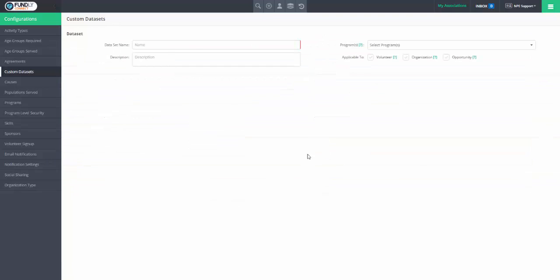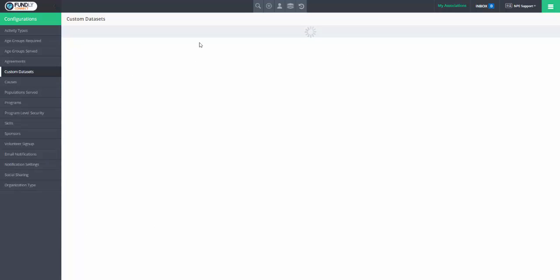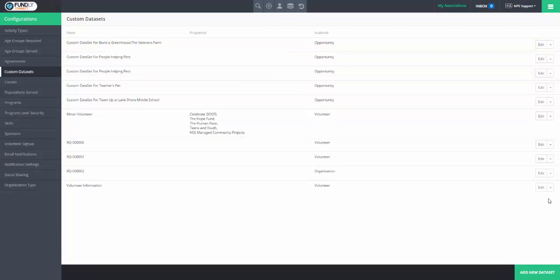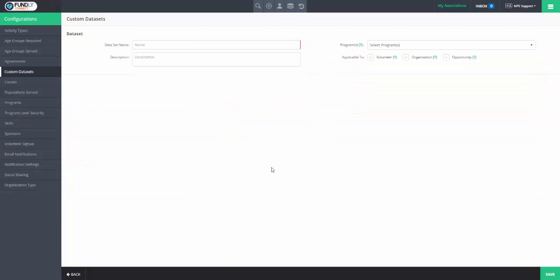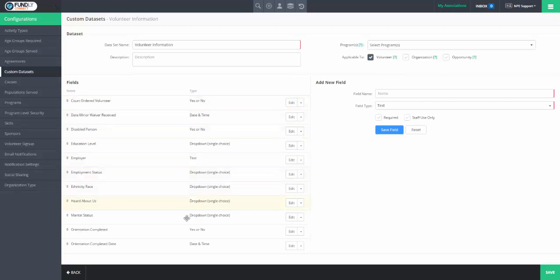So add a new data set, give it a name, a description, and is it connected to any particular programs? Is it for volunteers, for organizations? Is it used on application forms? We have these little question marks to kind of let you know what they do. Once you have a custom data set created, let's just edit one. You can add fields to it, and these fields are basically the questions.